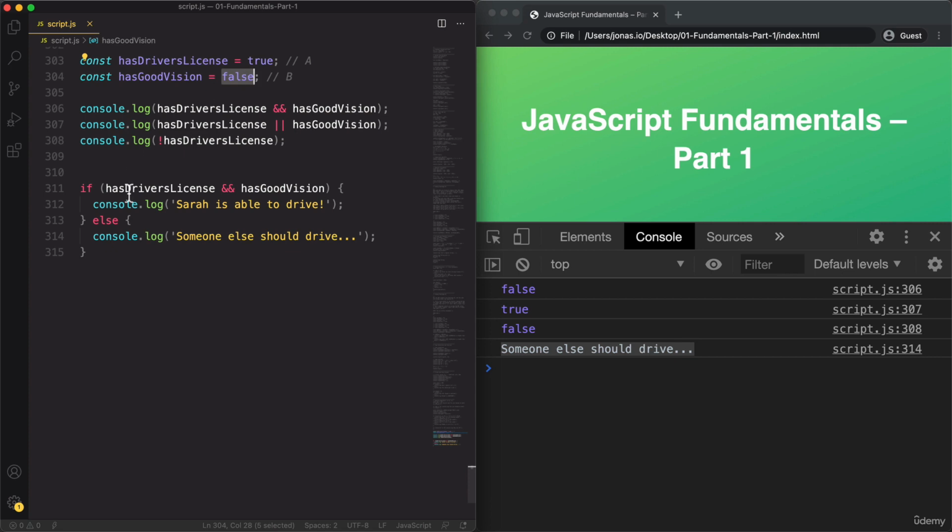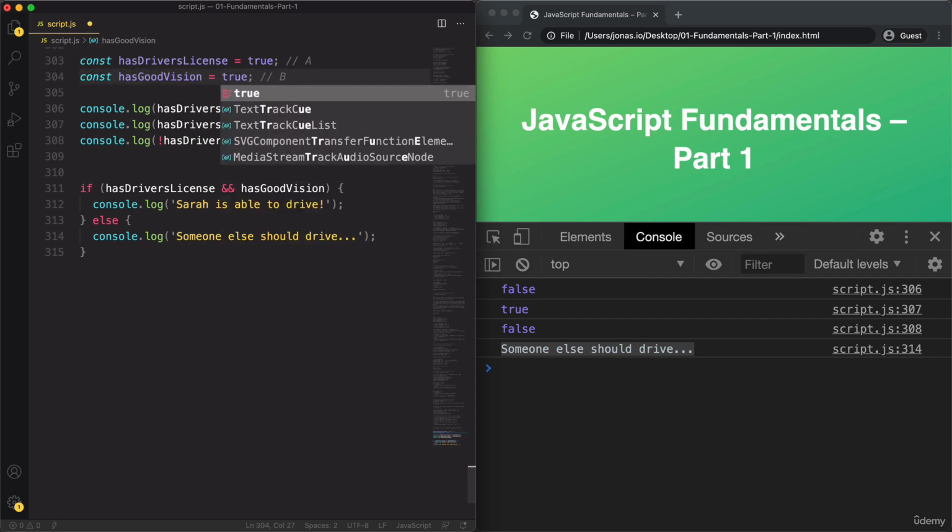So that is because has good vision is false. And so our condition of has driver's license and has good vision is not true, because it's only true in case that both of them are true, as you already know by now. So this one is false right now, and so therefore the else block will be executed.